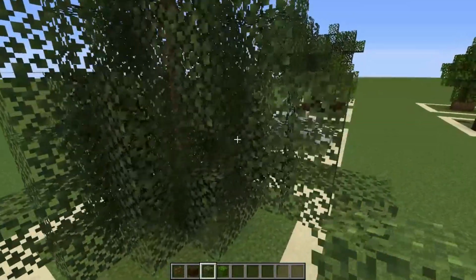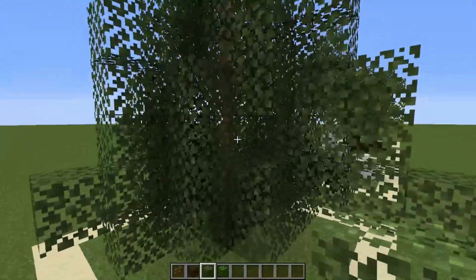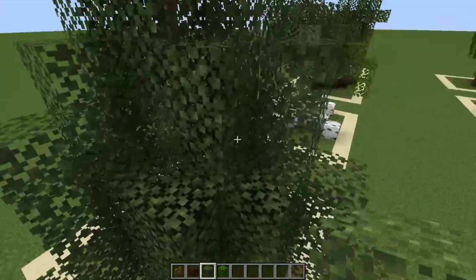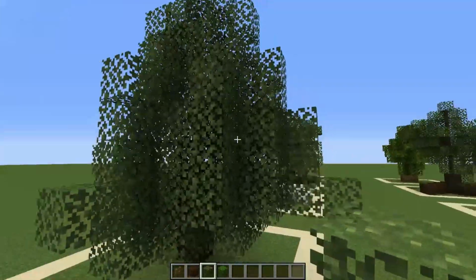So maybe if it's looking a bit too flat like here, you can just add a few bits like so, going up randomly like so. And there we have it.